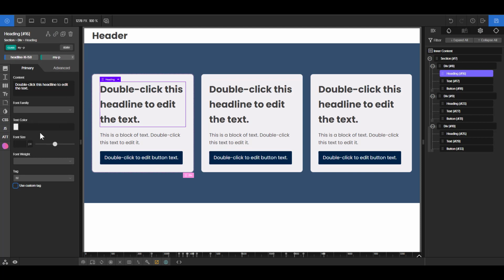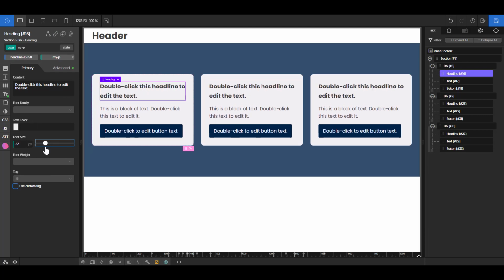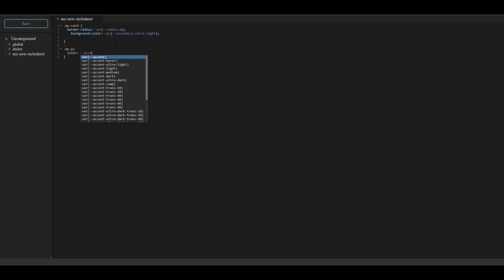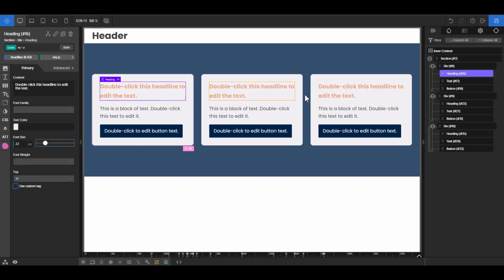So I'm going to go ahead and reduce this font size. Then if I go back to the style sheet and write my, you can see all the classes that start with my show up, and I just pick the P, and I'm going to quickly add a color to it. If that color is going to be, say, accent, I'm just going to say --accent, and that comes up, and I just hit tab and it changes to var accent. I'm going to go back. You can see that that changes. So it auto syncs.